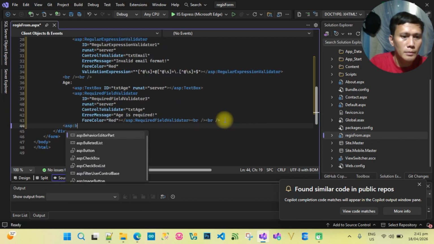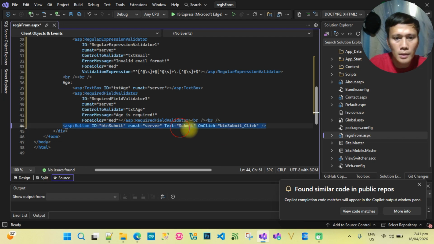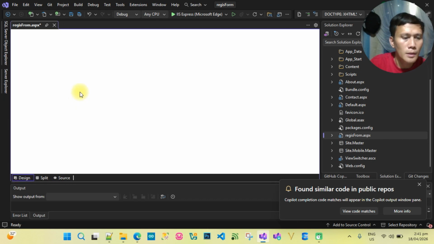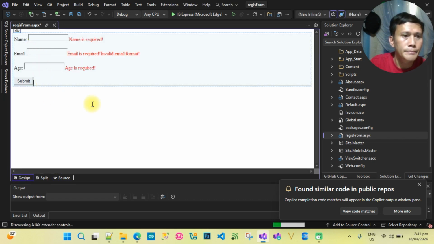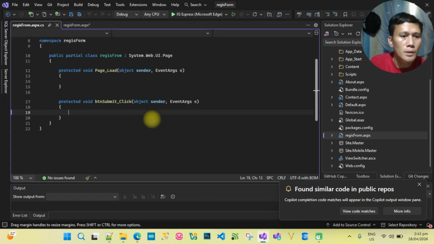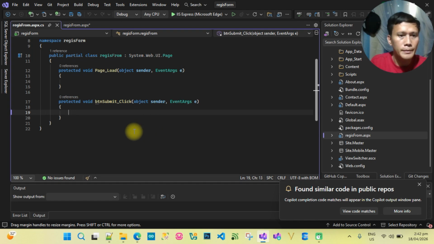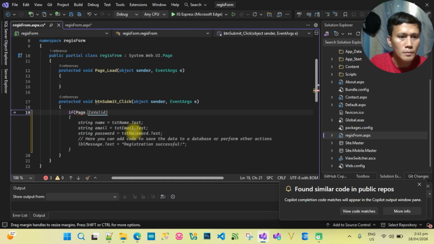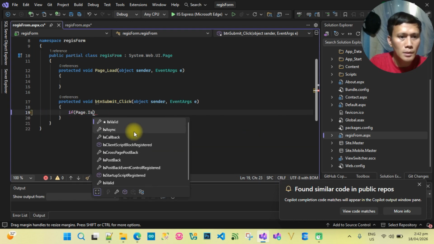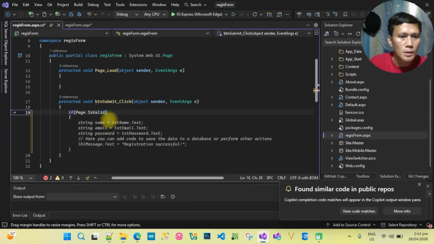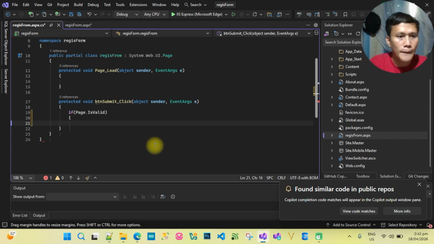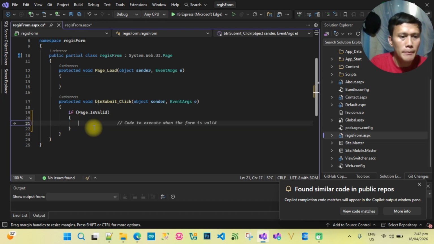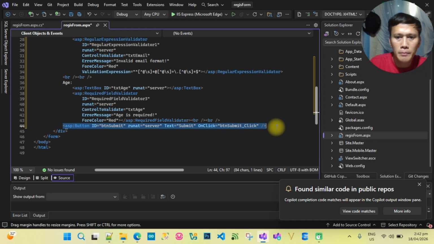I also include a button control to submit the form and a label control to display the output. In the button click event, I use Page.IsValid to ensure all validations pass before processing the input. If valid, the program displays the entered name, email, and age in the label.